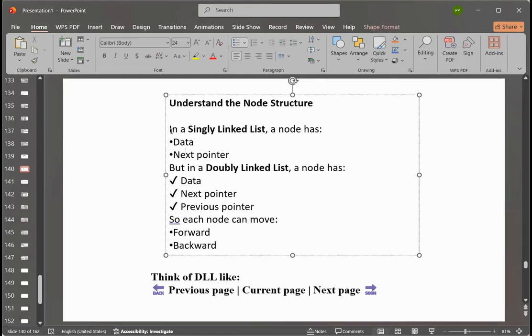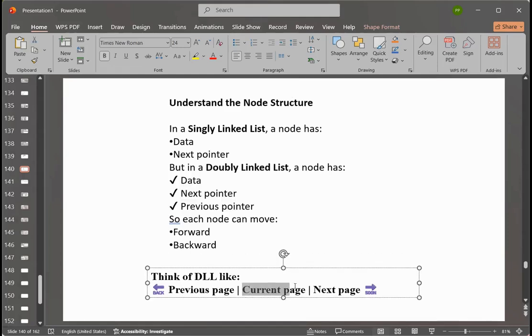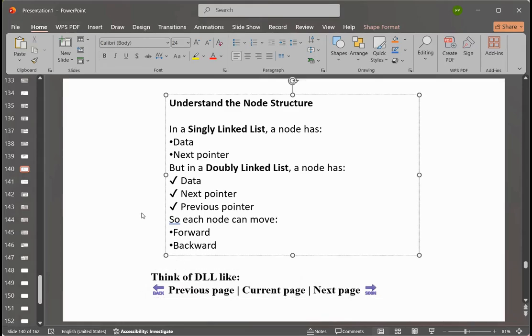In a singly linked list, basically we have only two things, a data part and a next pointer. But in a doubly linked list we have three things, as we have forward as well as backward movement. You can also think of any book. This is the current page. If you want to go to the previous page, you go to the back side. If you want to go further, that means the next page. So this is a simple understanding of a doubly linked list.